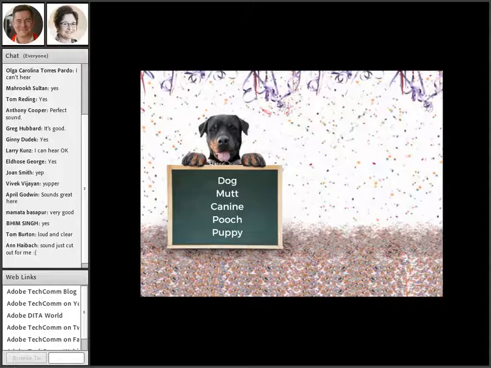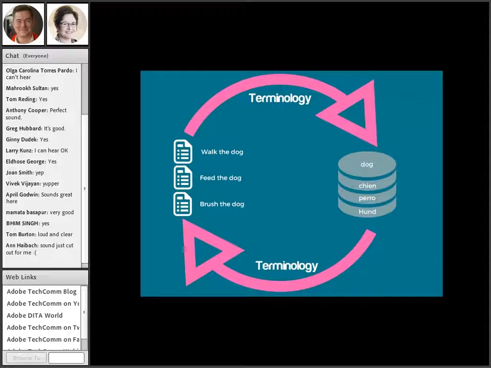So if I'm going to use dog, I need to walk the dog, I need to feed the dog, I need to brush the dog, I need to train the dog, I need to pet the dog. Whatever I'm going to do, it's the dog. It's not I'm walking the pooch, I'm training the canine, I'm feeding the puppy. It's always the dog.